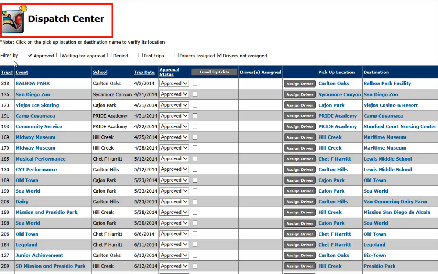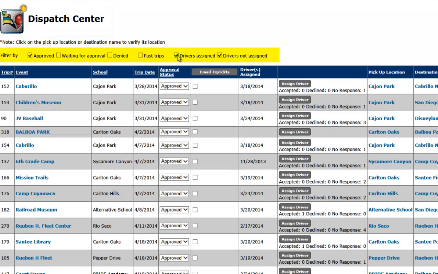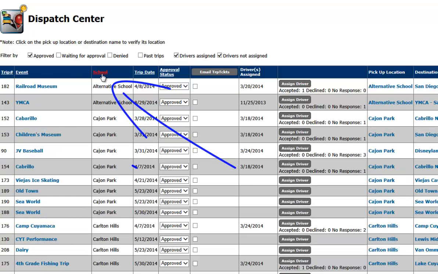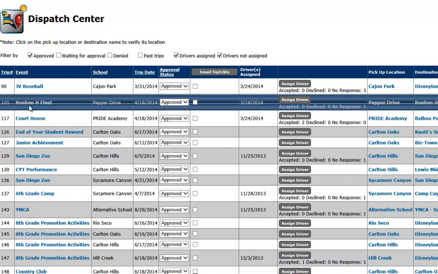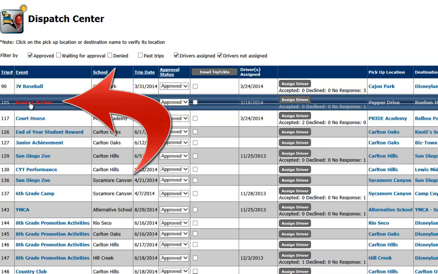From the Dispatch Center, the user has full control of the details of each and every element of a student trip. The list of trips can be filtered simply by checking one or more boxes. The trips can be sorted by clicking on a column header. The details of the trip request can be reviewed by clicking on the event name.